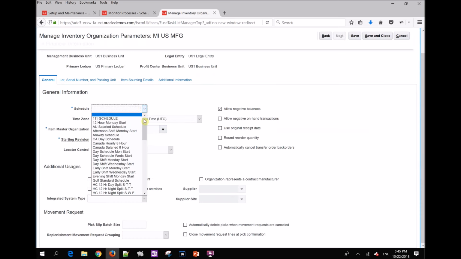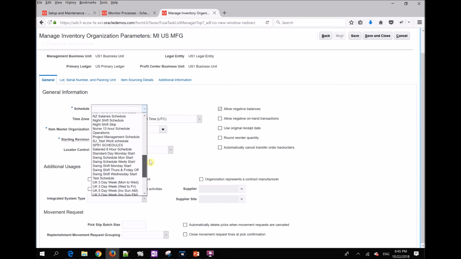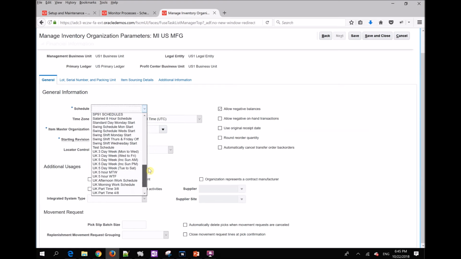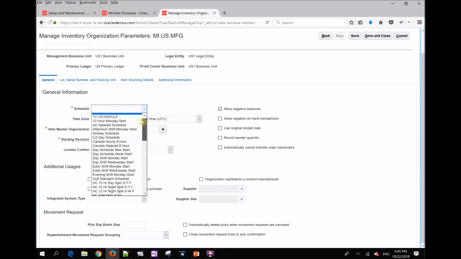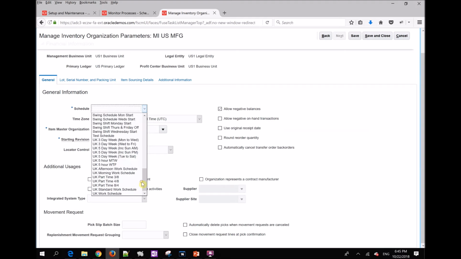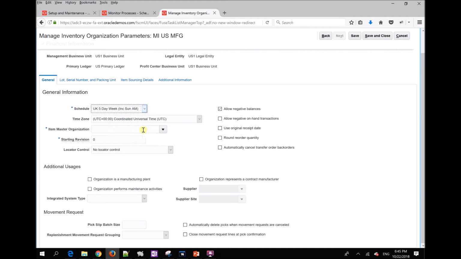The first one is schedule. So if you have already defined your schedule, you can use it, or if required, you can create a new schedule. Otherwise, you can use any of the existing schedules. So we just select one of the existing schedules. Let me select this one. Then time zone, item master organization, whichever is your item master organization, select that. In this instance, I have one item master called 000, so I'll select that.